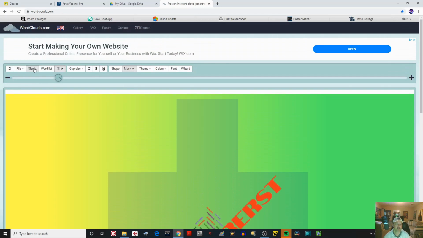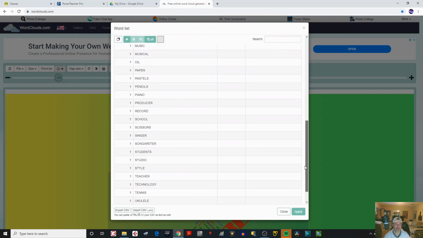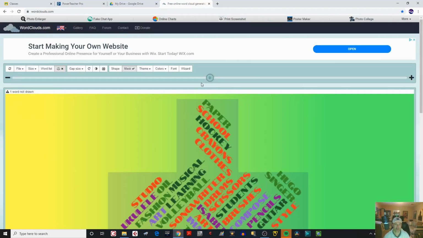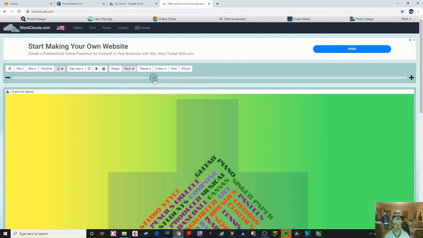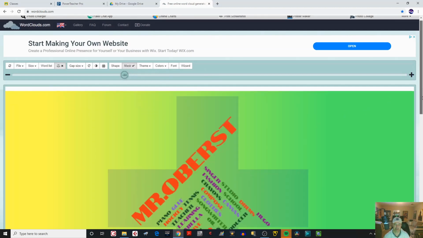So what we would do here is come over to size, or word list, and on word list, find where that 10 is, and maybe change it to a 4, and then apply. So now, Mr. Oberst, still a bit big there.